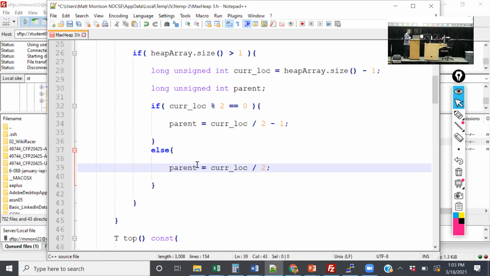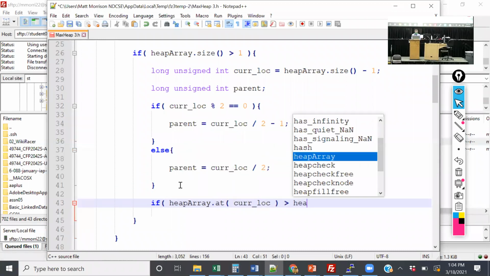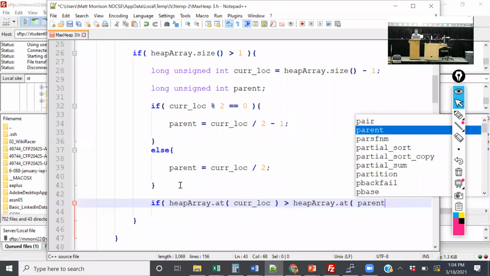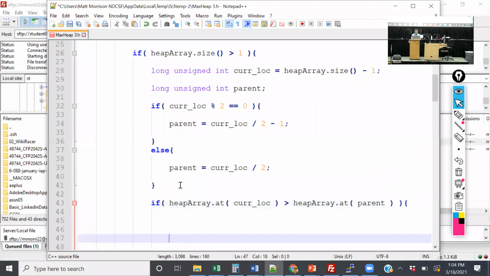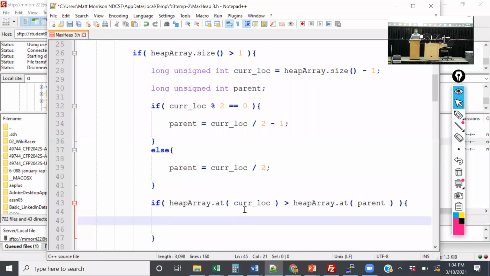All right, so the next thing we're going to do is, after we have the current location and its parent, we're going to say if the value at the current location is greater than the value at the parent. So we're going to say if heap array dot at cur location is greater than heap array dot at parent. So what we're doing is that process of heapifying up, and that allows us to keep going and find everything.